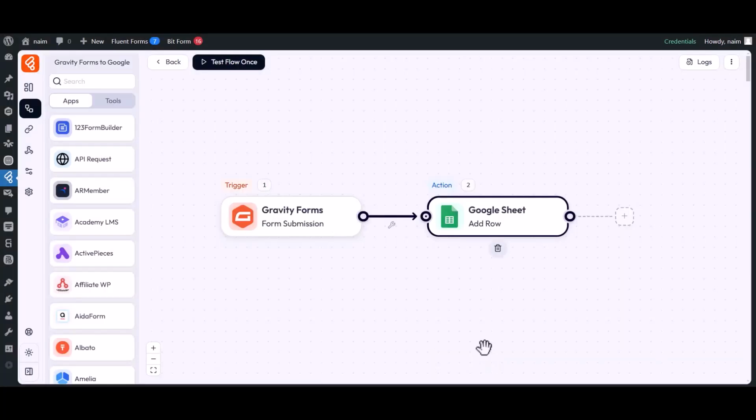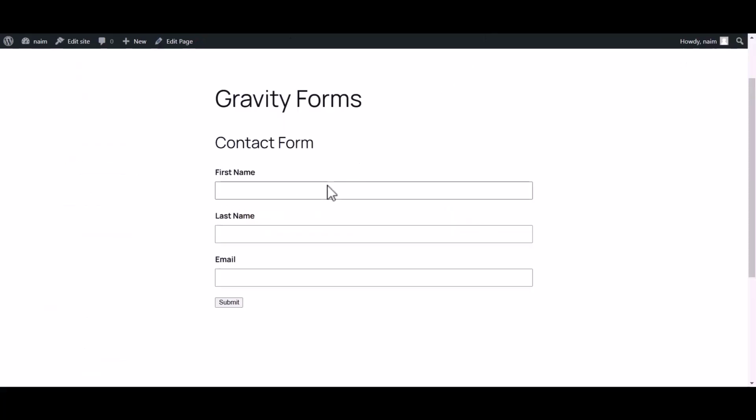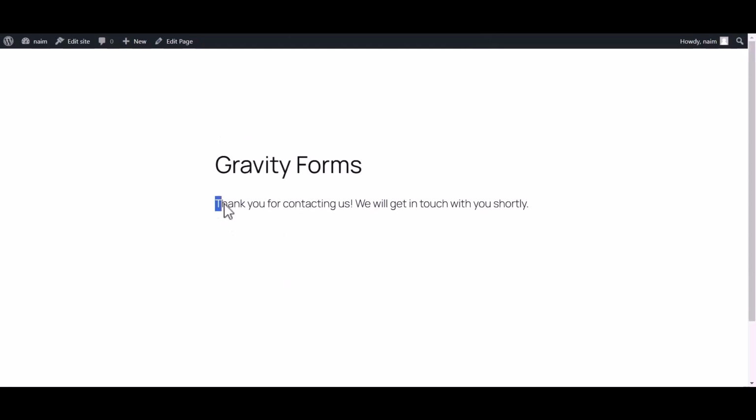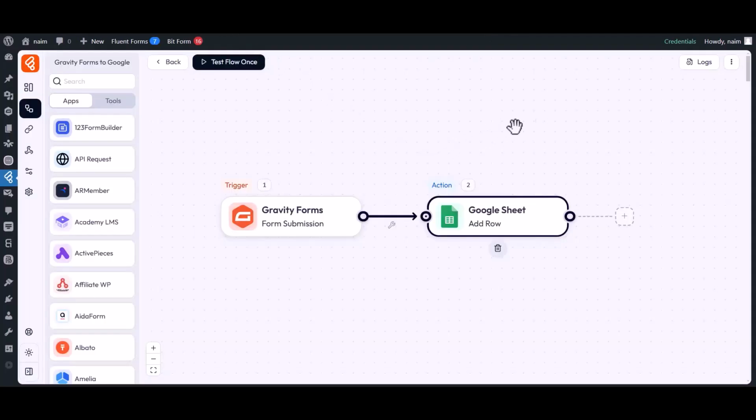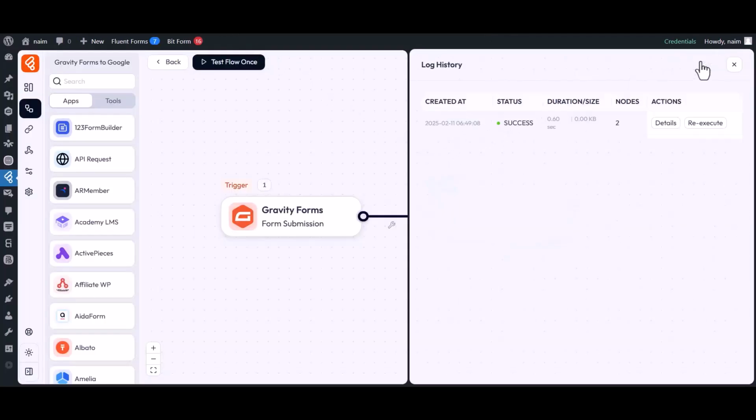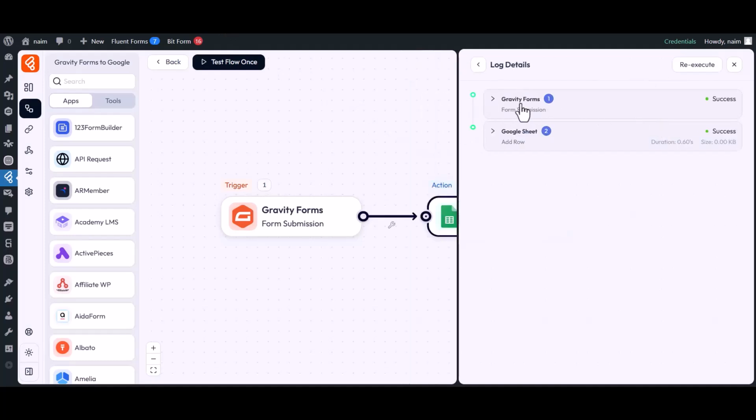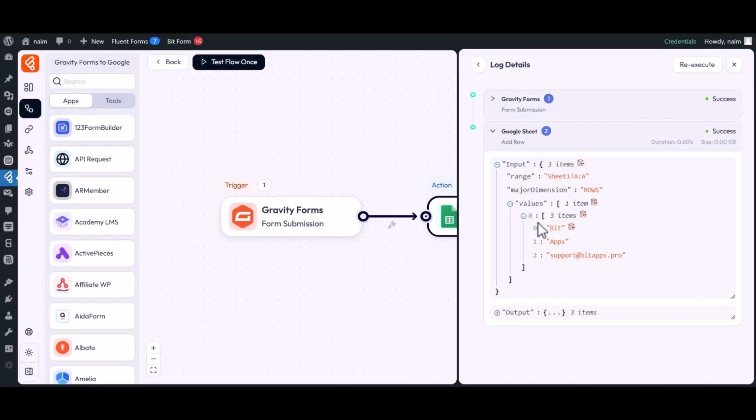Step 4. Run a final test. Now click on the Test Flow Once button to run a test. Then submit a form to trigger a response from Gravity Forms. Once your form is successfully submitted, return to the Bitflows builder and click on the Logs button to view the details. In the Logs section, you can verify that your form submission response has been successfully captured and recorded in Google Sheets.